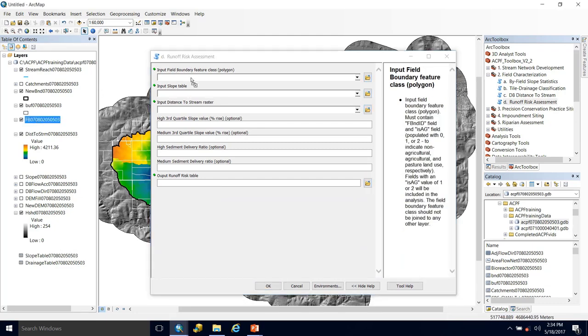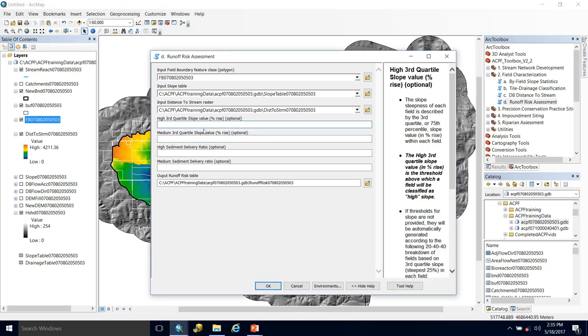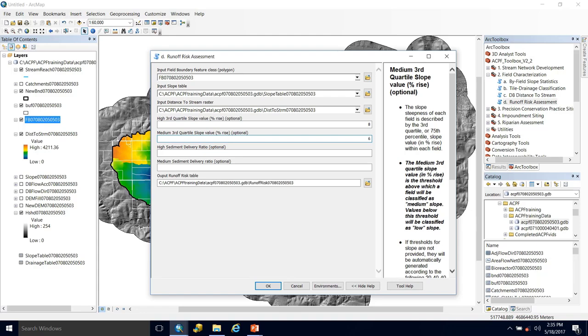So first, we'll drag and drop in that first input. You can see our slope table and our distance to stream are automatically added. And then, as far as the decision making here, I am going to choose a value for these. You can leave them blank and it'll automatically break it down, but since I took a look and I kind of understand what's going on, I'm going to choose to have 8% be my high threshold value, since the majority of the fields were below this, and then for my medium I'm going to put 6%. And I just feel like this will represent my watershed a lot better than maybe the automatically generated values.